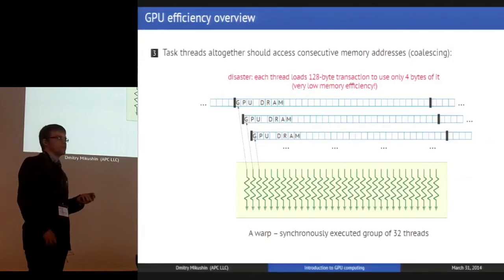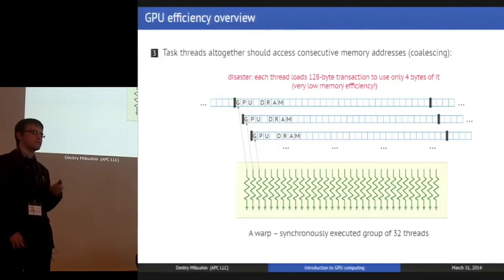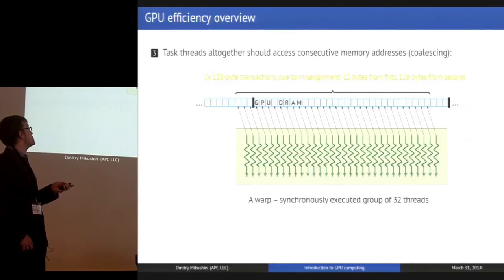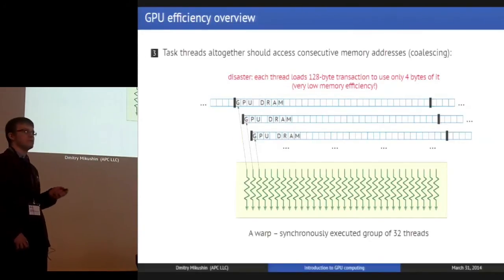Probably someone can name an example of a program that leads to such behavior. For instance, we are using multi-dimensional arrays. That could be a good case, and that could be a worst case. Where is the switch? It depends on the array layout and in what order we are accessing the elements.